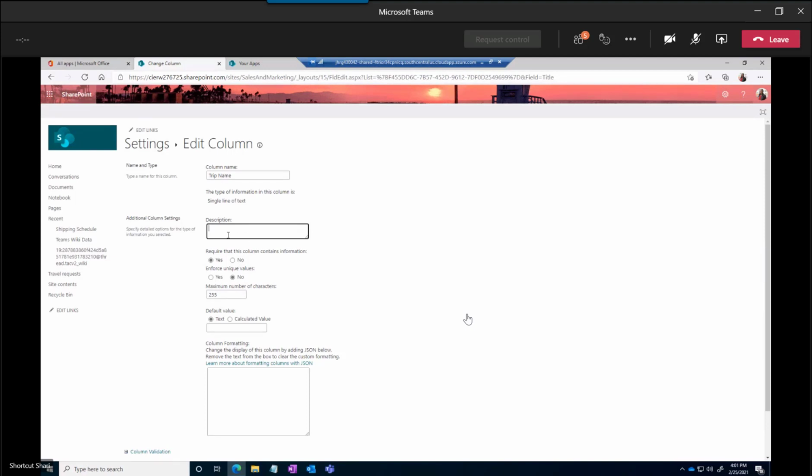So the description, everybody skips this. When you fill out a form, the description is what pops up underneath the field or the column. So I use this to prompt people for what you want them to put in that particular field. Ask them the question or give them clarifying information of what it is you're looking for there. So I might ask the question, what is the name of your trip? Trip, not tip.